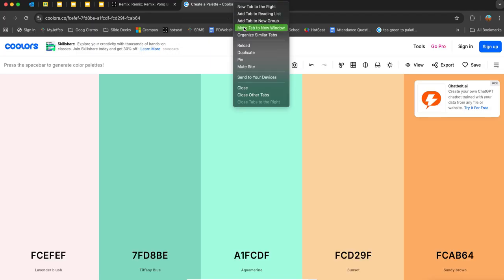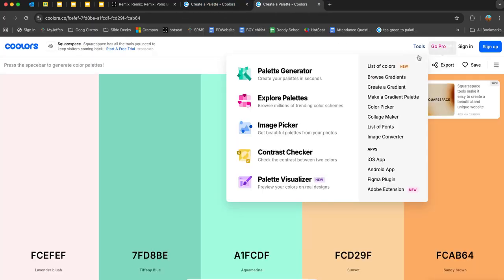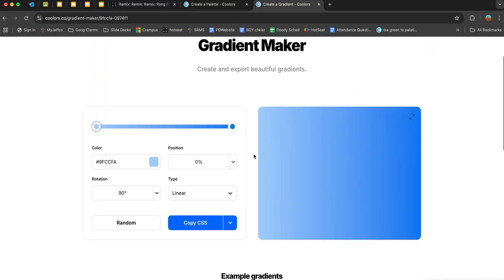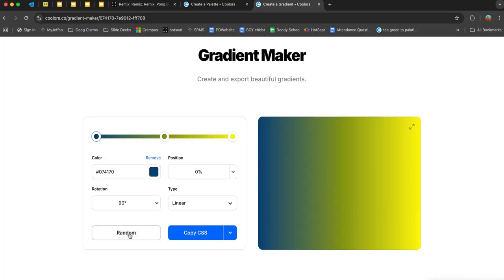Anyway, I'm just going to duplicate this window, and the next part that we need is under Tools, create a gradient, the gradient maker. So here we have a gradient that's two different colors and it blends them together. And then there's different things you can do here, radial or linear, and you can rotate it, and so forth. You can even select random gradients if you want. Sometimes it brings up some good ones here, but I prefer to choose my own colors.